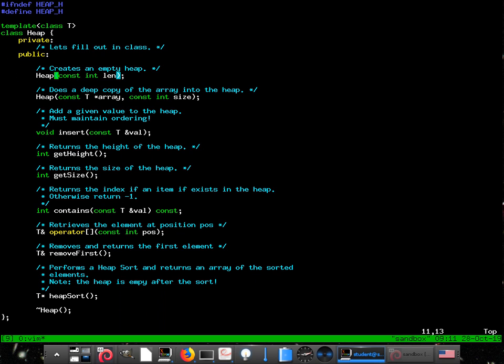Construct a heap, constant int len. That's going to dictate the size of the heap. And then down here, of course, we copy it from an array, insert a value, get the height, get the size, ask if it contains something. Oh, if you want it to contain something, can you do a binary tree search on it? What? No. No. You have to go through every element.